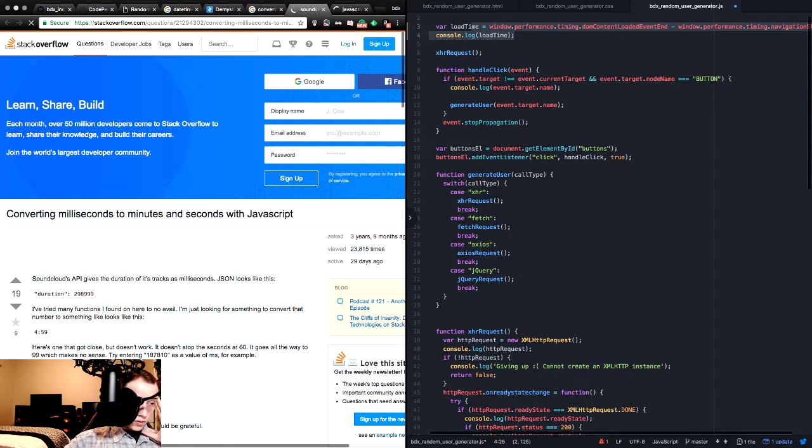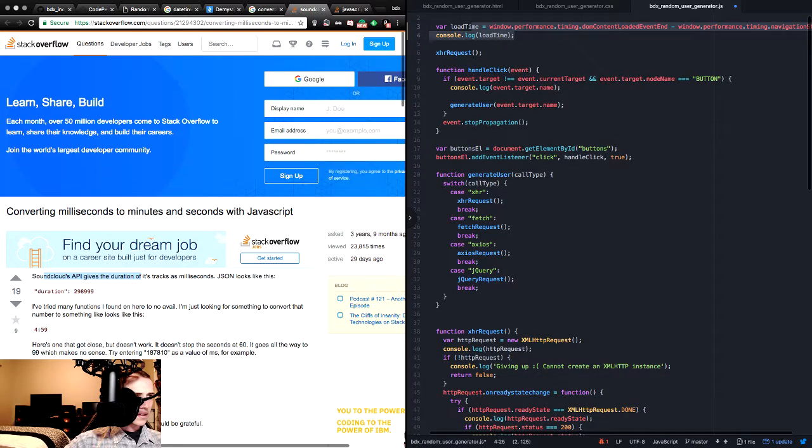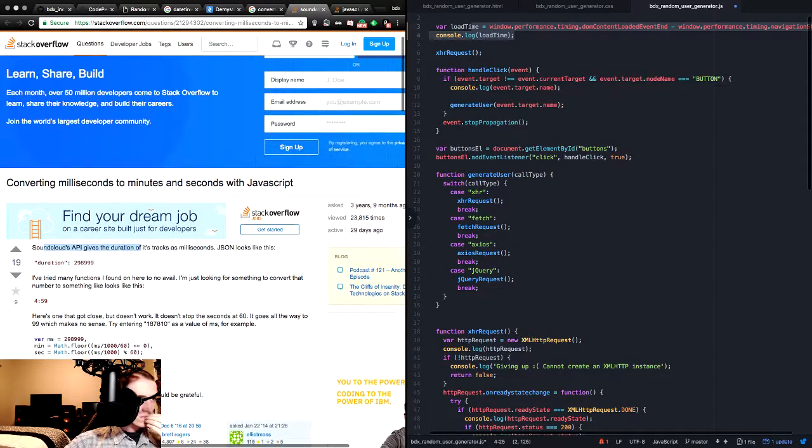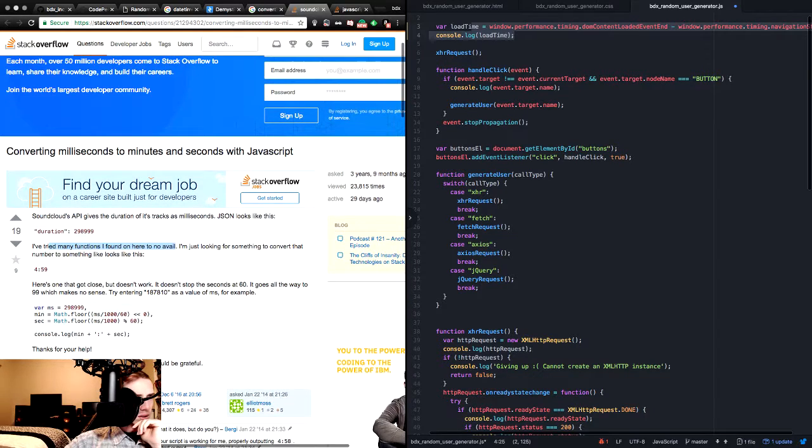Oh, God, this is stressful. SoundCloud APIs give the duration of its tracks as milliseconds. Really? Duration. Guess I never really noticed. Tried many functions, to no avail. Here's one that I got close.